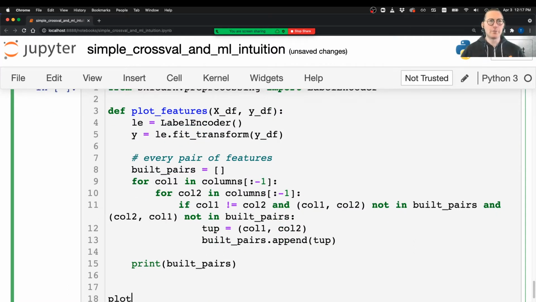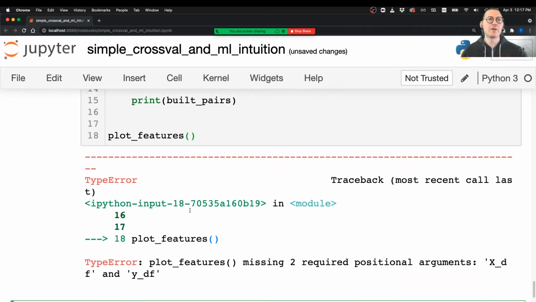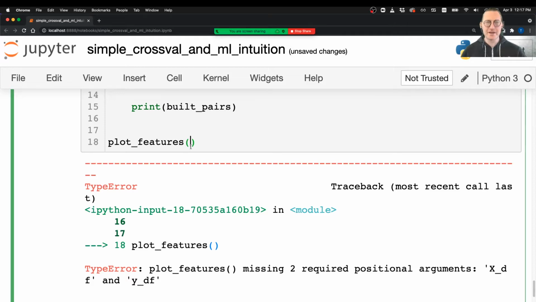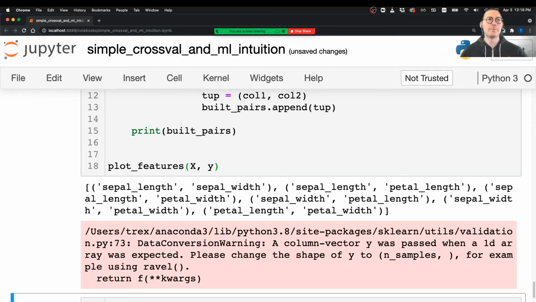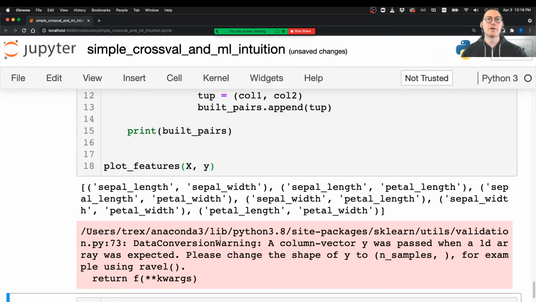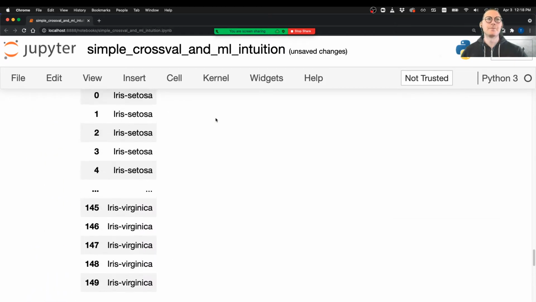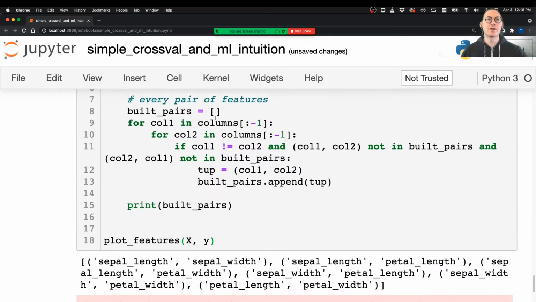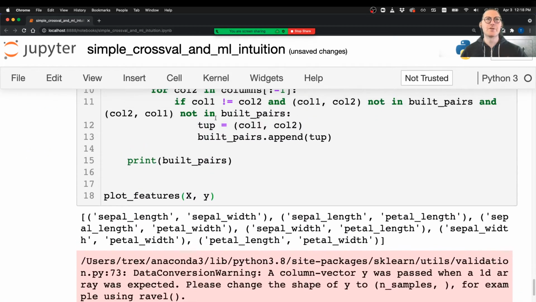So I'll call plot features, and let's see. Missing two required positional arguments, of course, we want to pass in x and y. And, oh, good, okay. Please change the shape of y to number of samples. Interesting. Okay, well, let's see if that bothers us later.